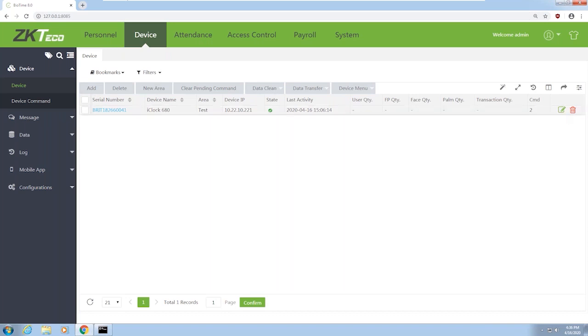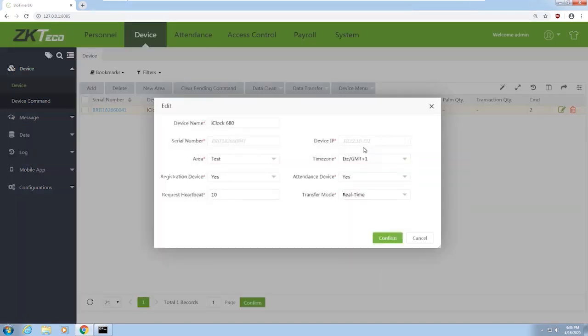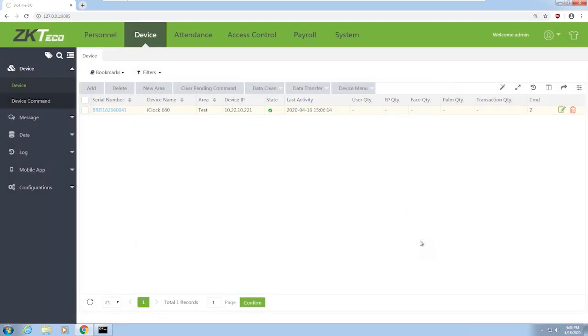We need to open it so we configure it so it also has the attendance and access control functions, which I don't have. I need to wait a little bit because it has not registered yet. We will do it later, no problem.